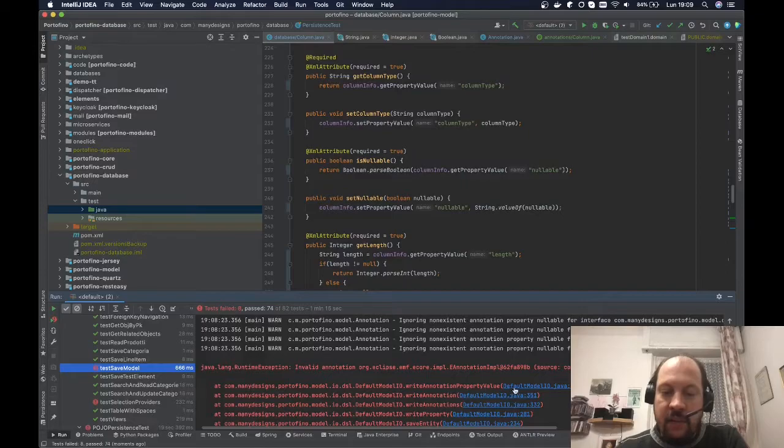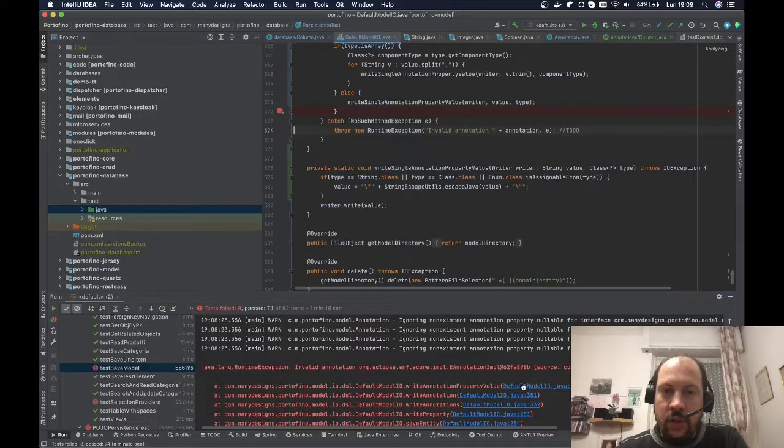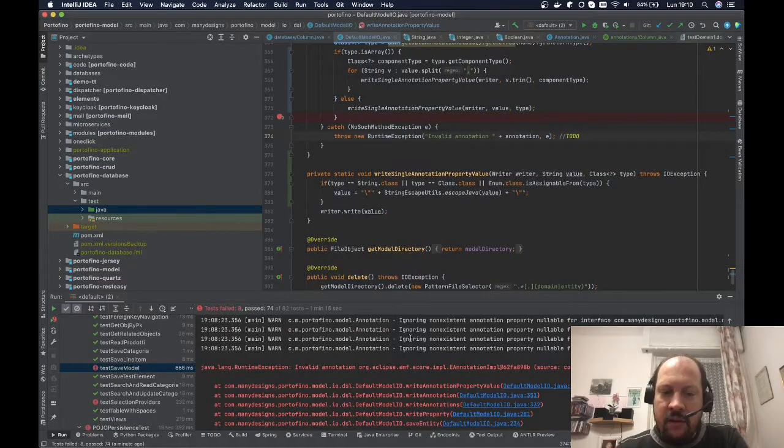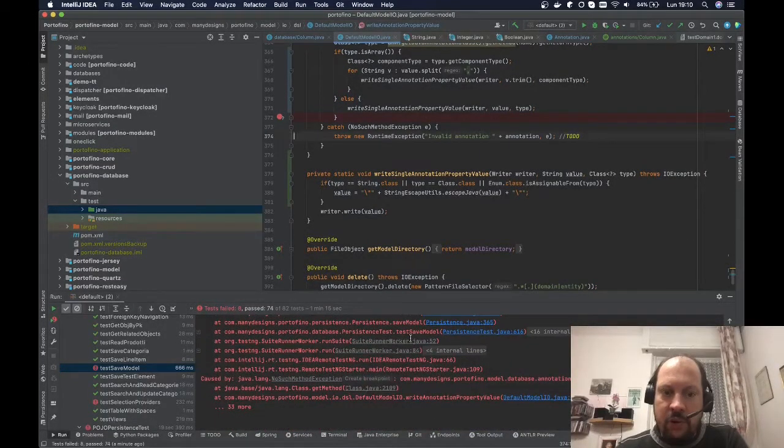So invalid application annotation, why is that? No such method exception, why? Nullable.